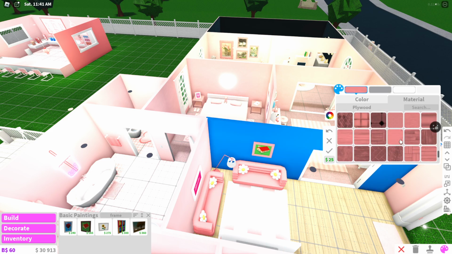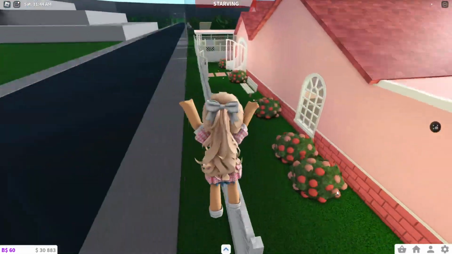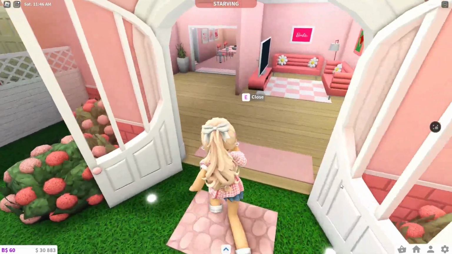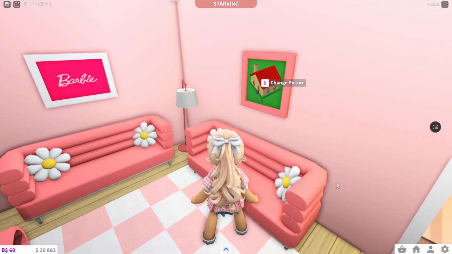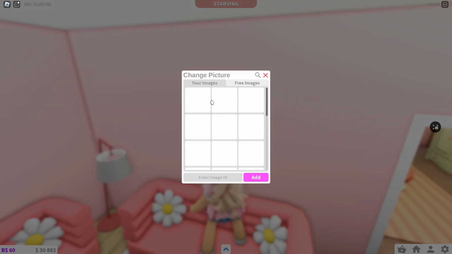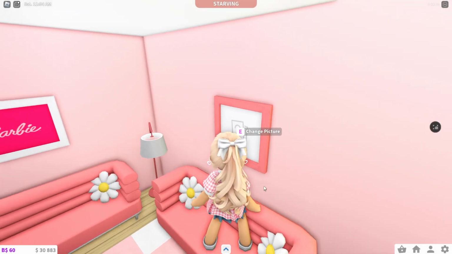Exit the build mode and then you're going to go to that frame. Search up the decals you want on Google. Search Bloxburg decals ID and then type in pink or whatever. Select change picture and you're going to paste your ID here and you're just going to press add.